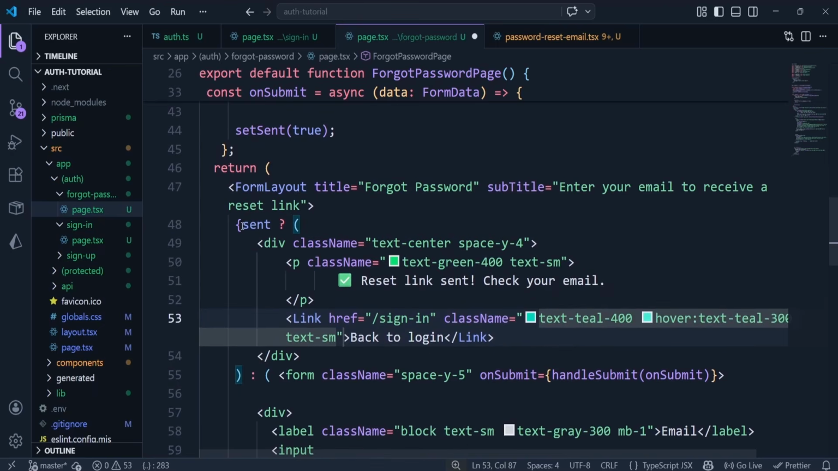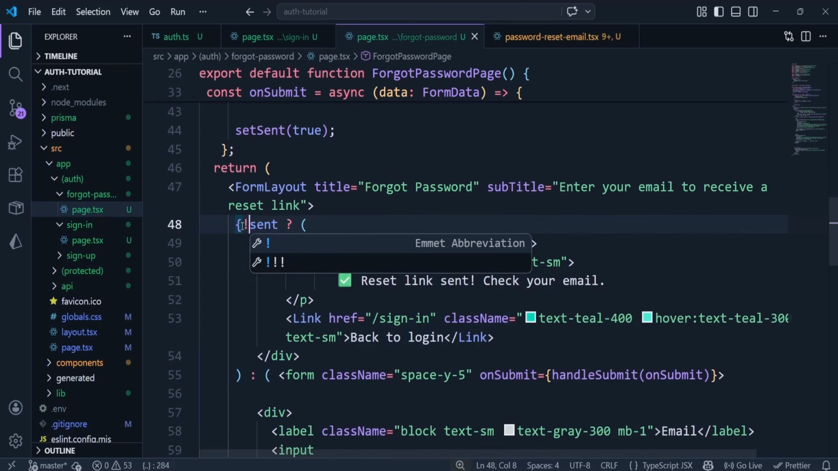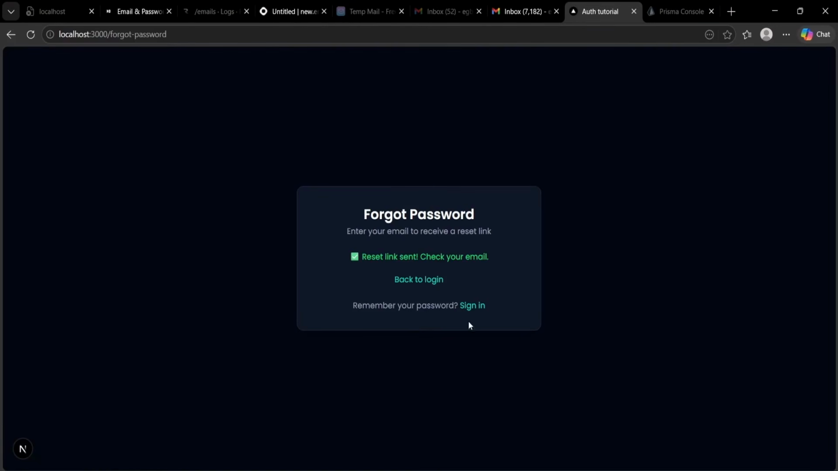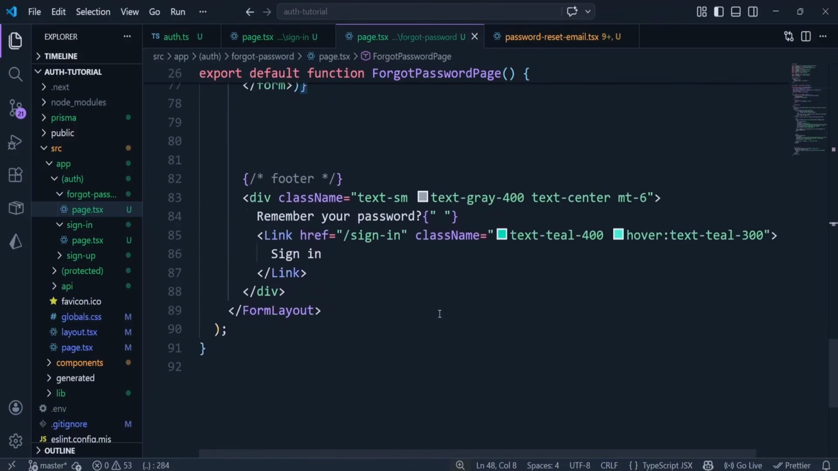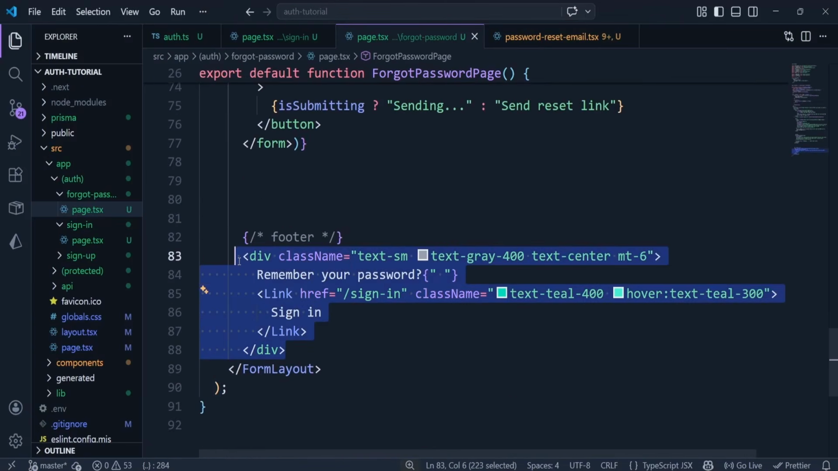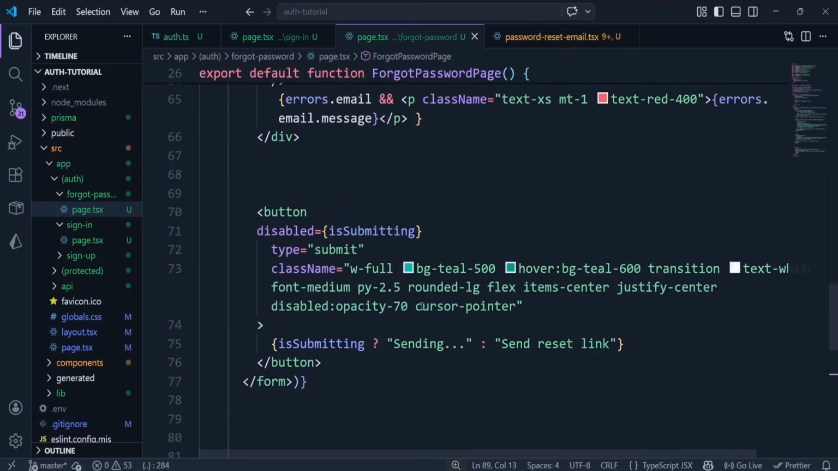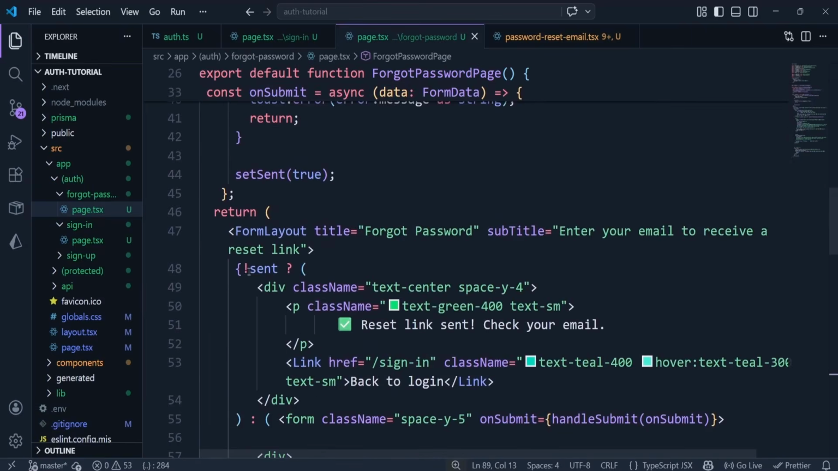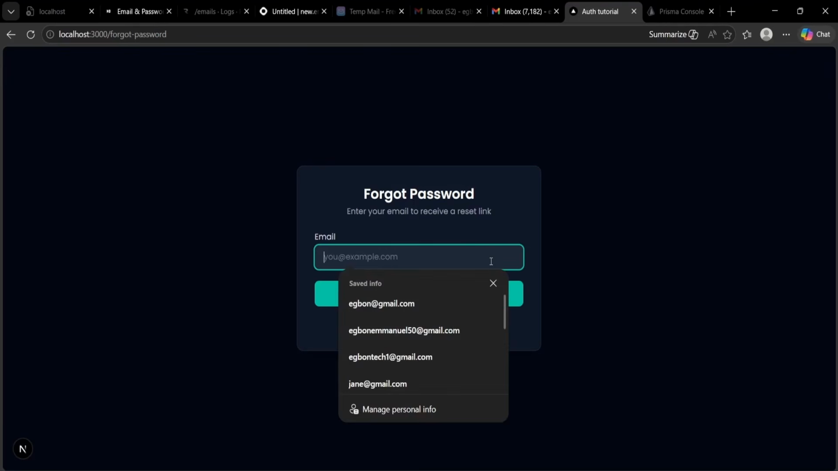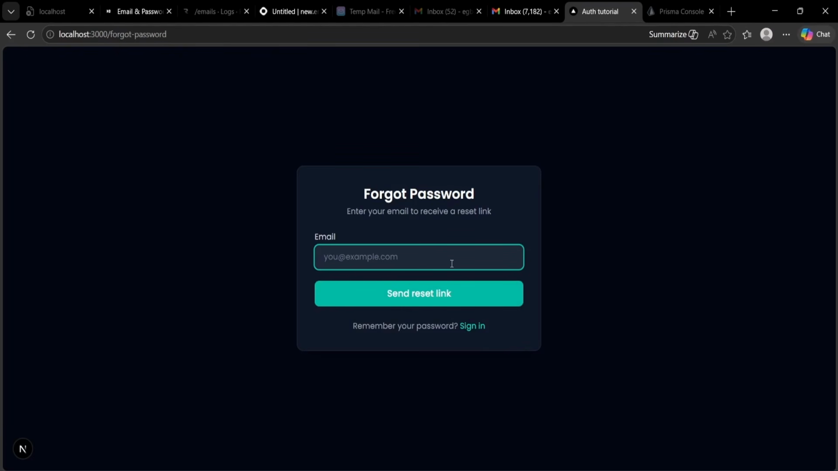Okay, now when we set sent to true, we should actually be able to see what we're going to see after we send the reset link. And we don't want to display this, so we just scroll down. We're only going to display this footer right here. We'll say if sent is false, that's only when we want to render these components. So now we can just get rid of the negation and we're going to see the form right here. So now we cannot actually test this yet because we don't have the reset password page.